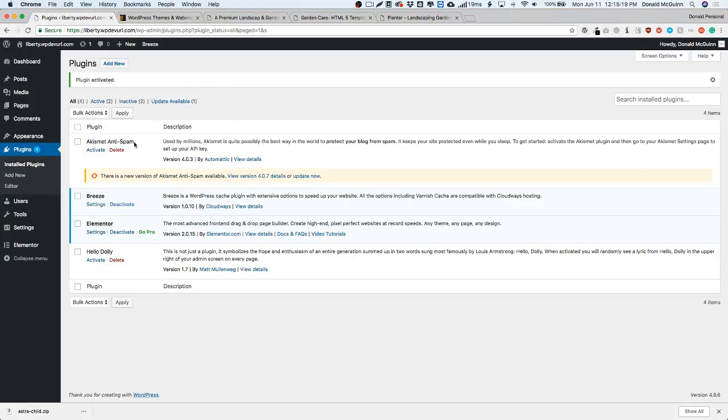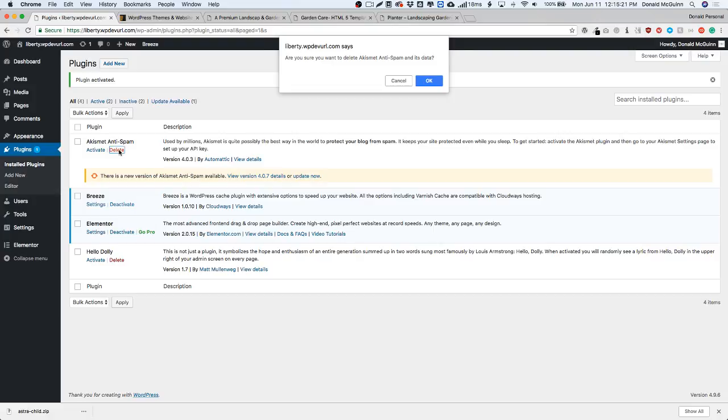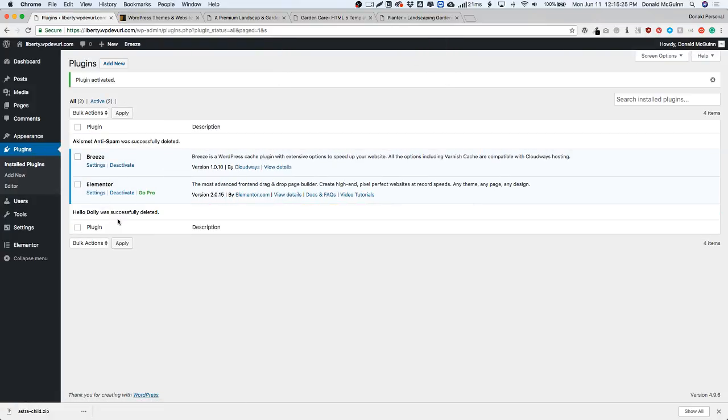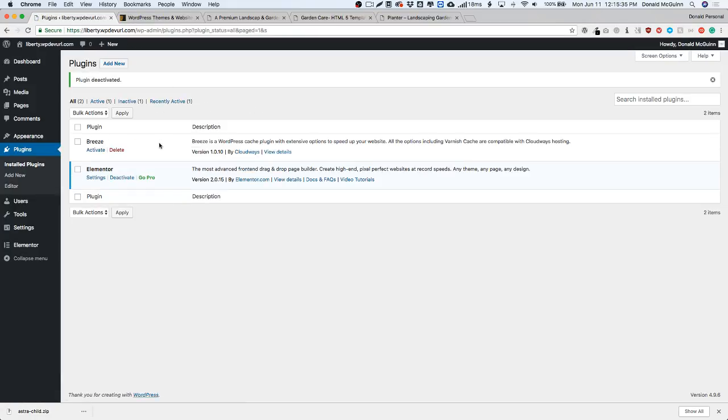While we're in the plugin section, I delete these stock ones, the Akismet. I won't need that on this site. Hello Dolly, I don't know why they install that stuff on your website on WordPress. I don't understand why it's there. I'm deactivating Breeze, which is my caching plugin that comes with my hosting, because it's good to not have caching turned on when you're building your website.